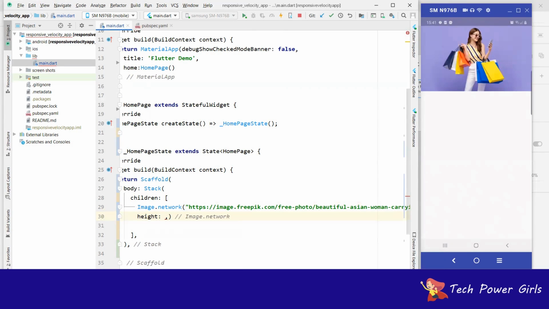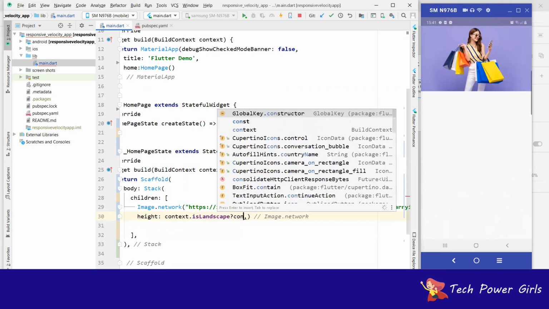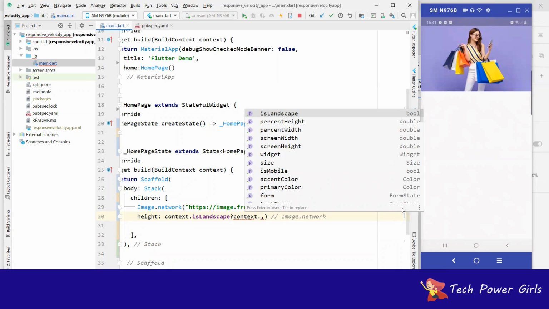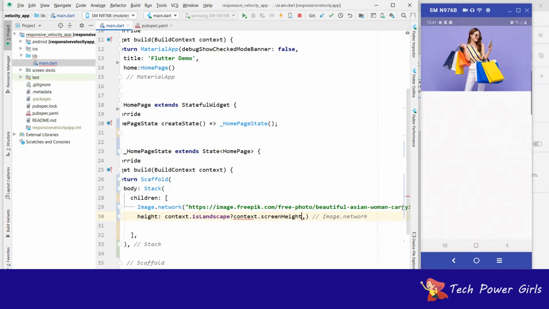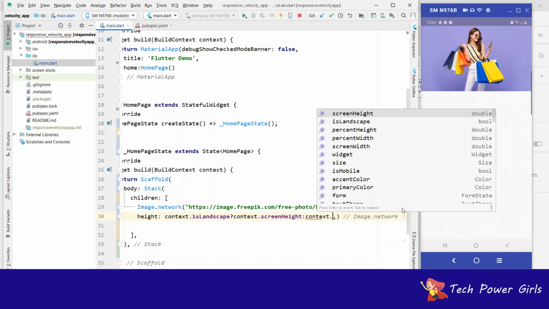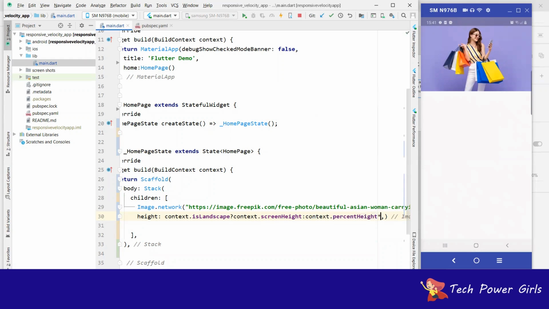Now here I want to have different percentage height and width for the image. So I'm going to use the VelocityX media query thing. So let's have context.isLandscape. If it is landscape, then I have context.screenHeight. Otherwise, context.percentHeight multiplied by 50.